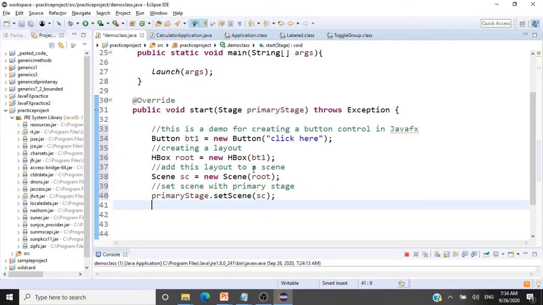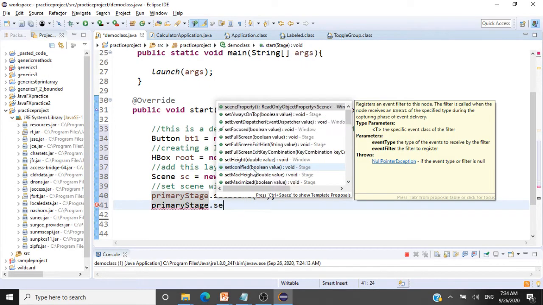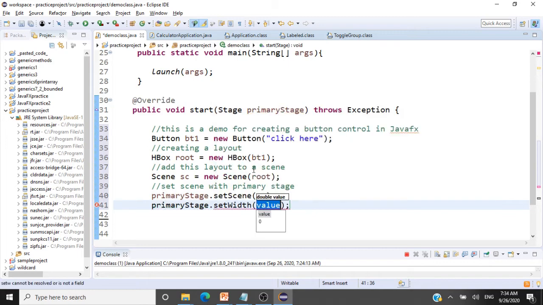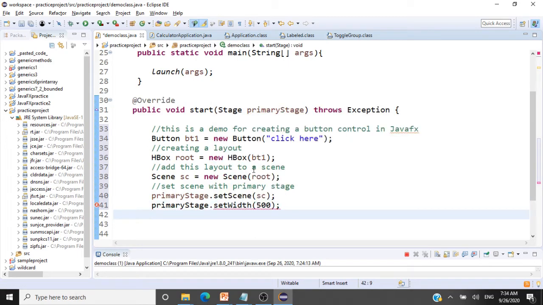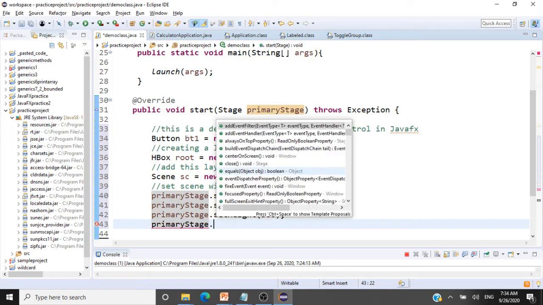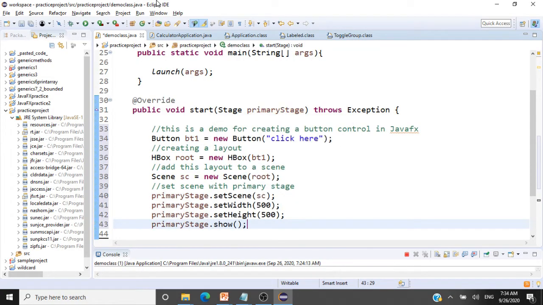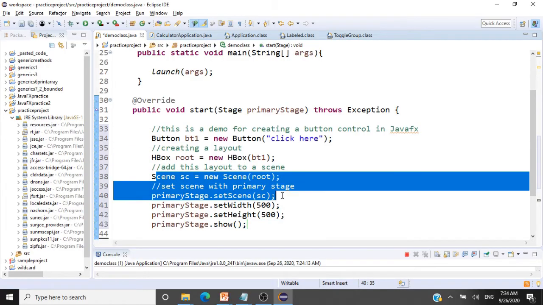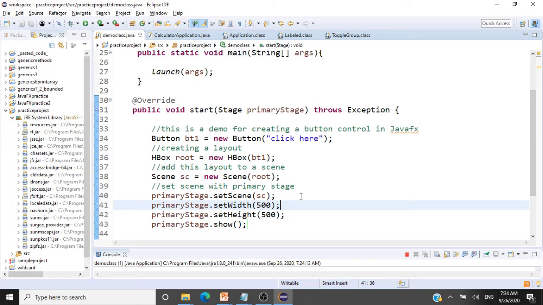Next is we'll set some width and height for our primary stage, that is primary stage dot set width. I'll say width to be 500, and primary stage dot set height to be say 500, and then we have to show this primary stage, so we'll say primary stage dot show. So we have created a button control, added it to a layout, and then we have added that to a scene. Let's see how our button looks.